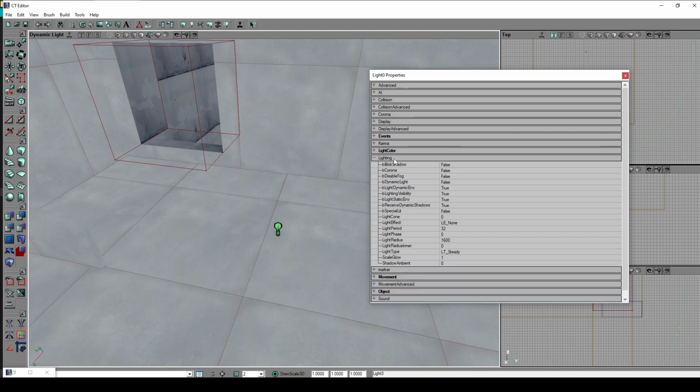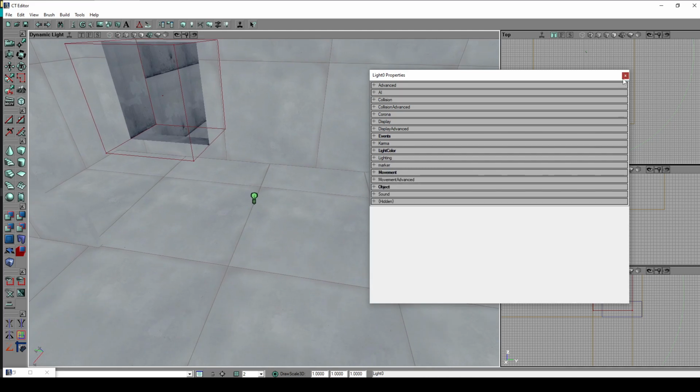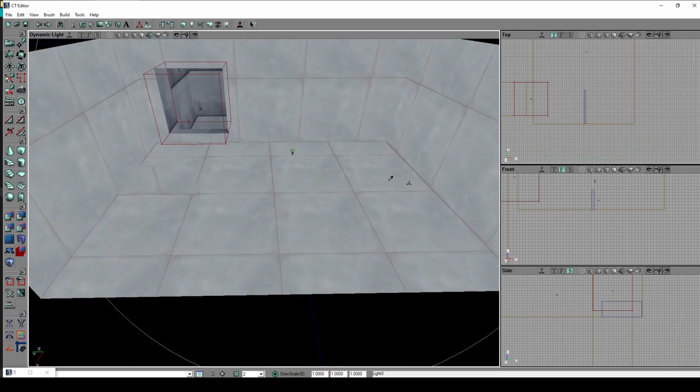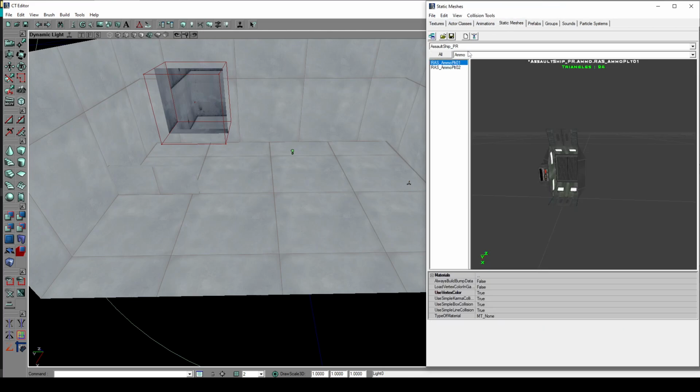Then you have additional lighting settings. Most of them are self-explaining, and I will cover them in a future episode. Okay, so we got a player start, we got a lighting. Let's add some props to make it look better.